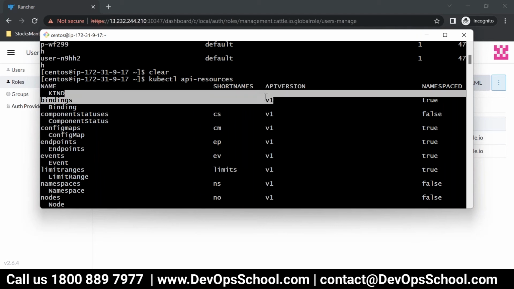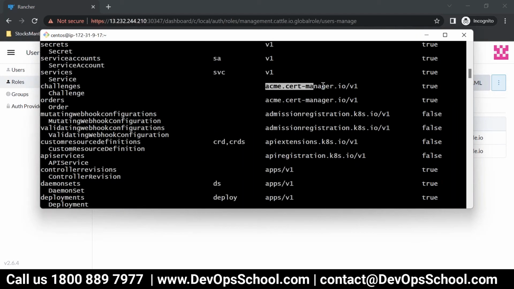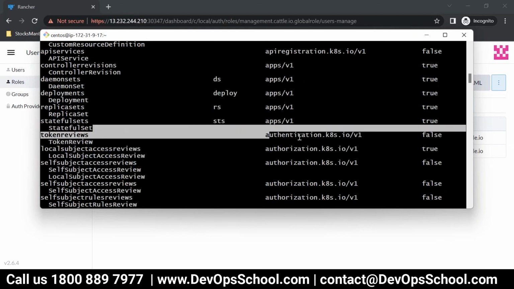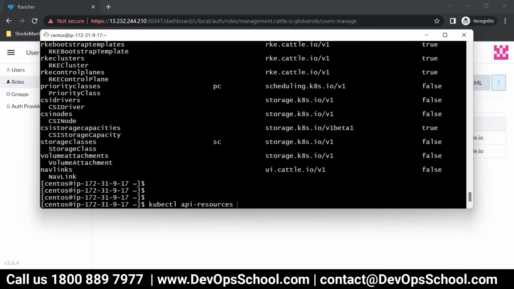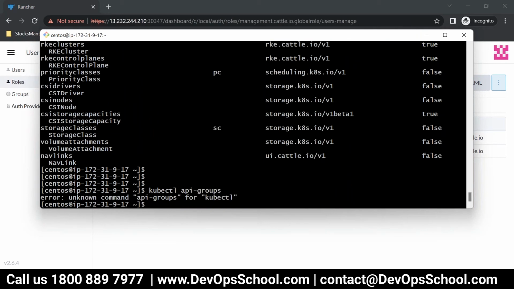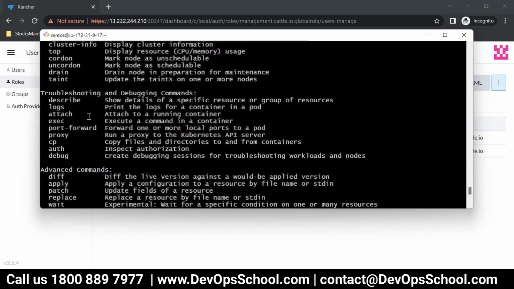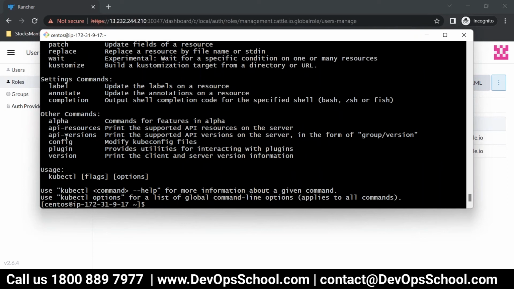API version. So V1 is a group. See, this is the group. This is the group. This is the group. You can see the list of groups also. So the command is API groups, I guess. Now let me search for it. API version, sorry. So that will show you which groups are there. So API version, where is that? Here it is.